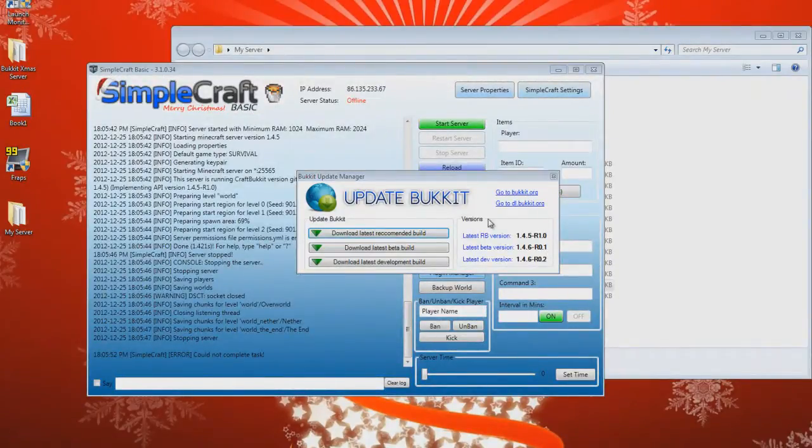I would recommend whichever one of these has the R0.2 or the R1. But make sure it's the same version, so you can't go for the recommended build because they haven't got a 1.4.6 recommended build out. So I will go for the development build, and that will just download the latest version of Bukkit onto my Simplecraft program. And once that is done, I shall go into the server properties, some of the settings in there, and the Simplecraft settings.